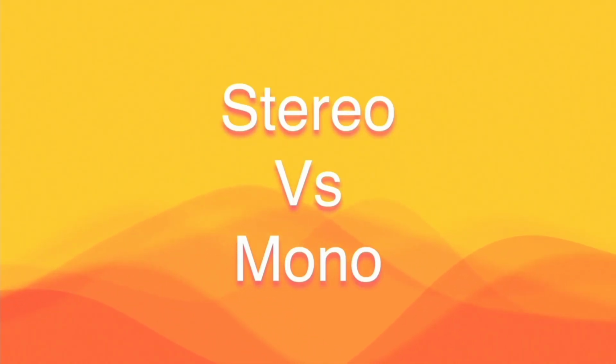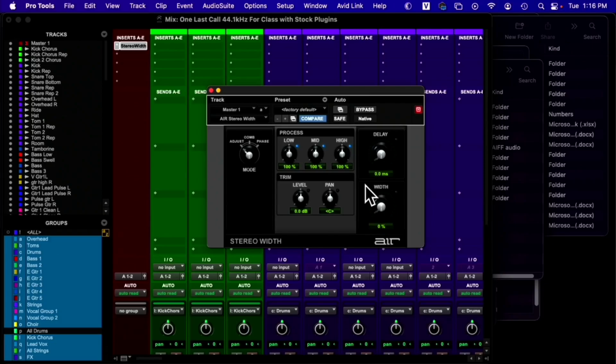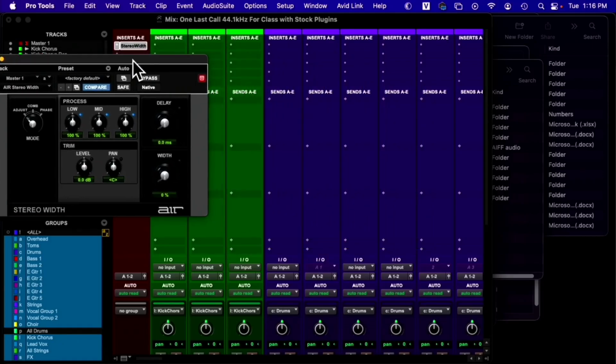Let's talk about stereo versus mono and how we use it in mixing. There's a couple of great features and things that we're able to do with stereo. What I'm going to do is open up this session, One Last Call, and focus on an area where the drums begin to play.